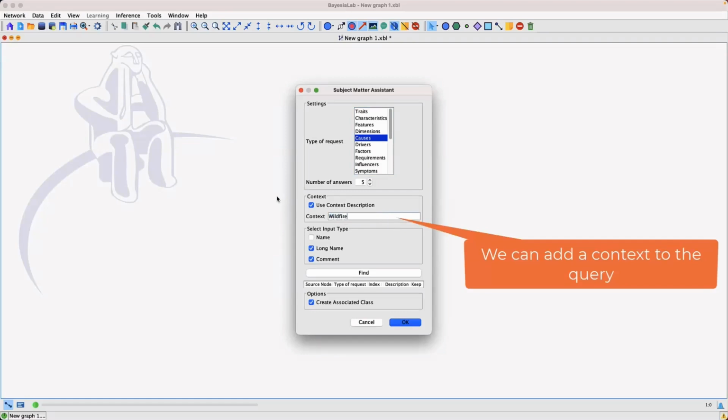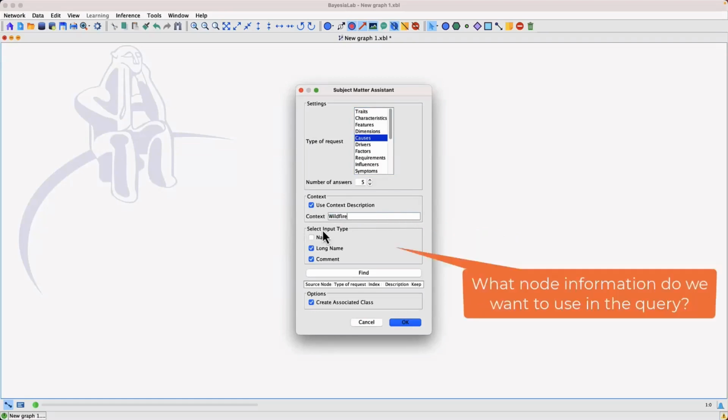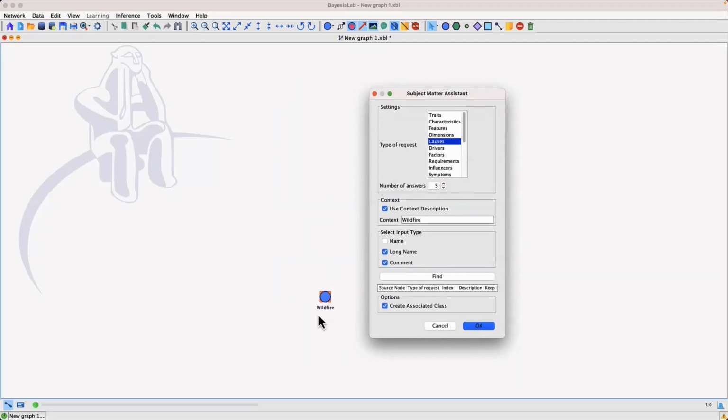I have this field that I can use to describe the context of the domain, right? So here it's Wildfire. Then I'm selecting the input type. So the input type, this is at the end of the day, the node here. So am I going to use for generating my question, my prompt, just Wildfire, which is the name, or the long name, or the comment? So if I'm selecting long name and comment, and if I don't have comments nor long name, so it's going to be name, right? So here, this is at the end of the day, just Wildfire, right? And then I click on Find. And so the prompt is generated and sent to ChatGPT.